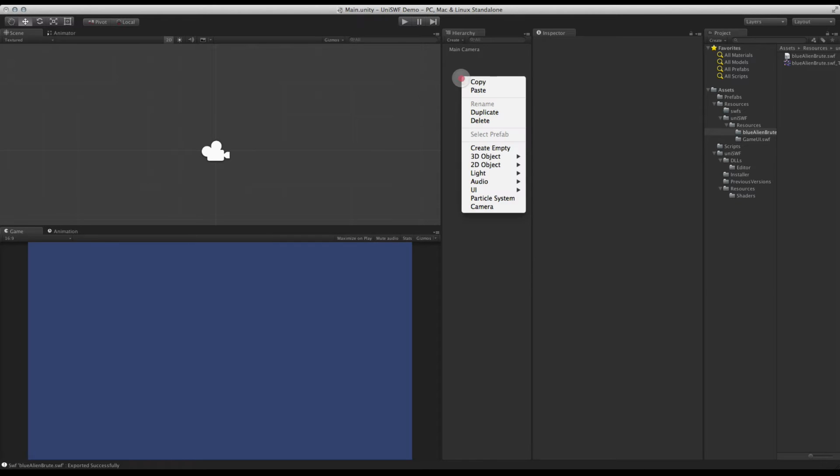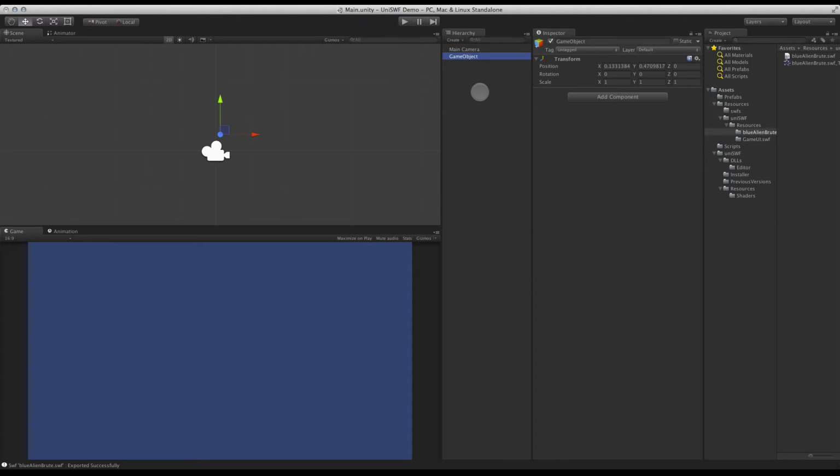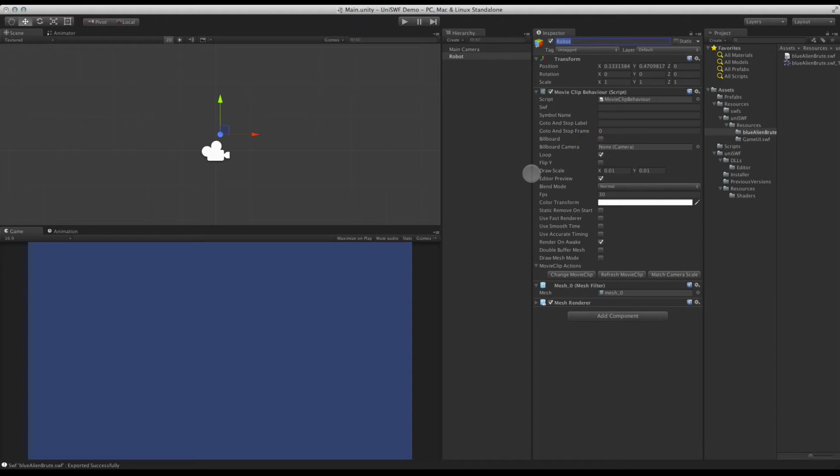So first thing we do is we create an empty game object out here. And we'll go ahead and call this robot. Now the next thing we do is go to add component. Now you'll notice that there's UniSWF. And for this, we'll just use a movie clip behavior because that's what this is. Now it'll add down here a mesh renderer and a mesh filter for you. So these are required with the movie clip behavior and it takes care of that work for you. Notice that there's nothing on scene and there's no SWF assigned. So to actually do that, we come down here and click change movie clip.